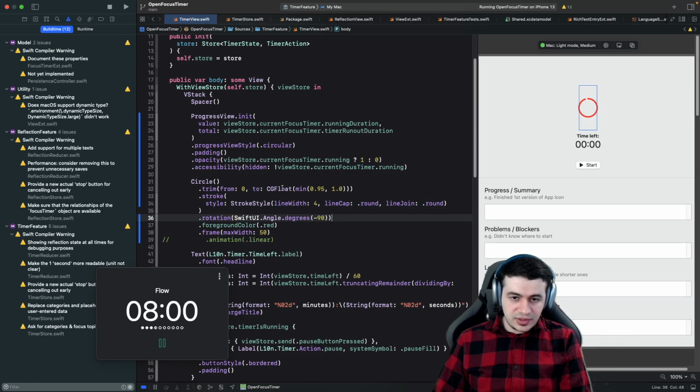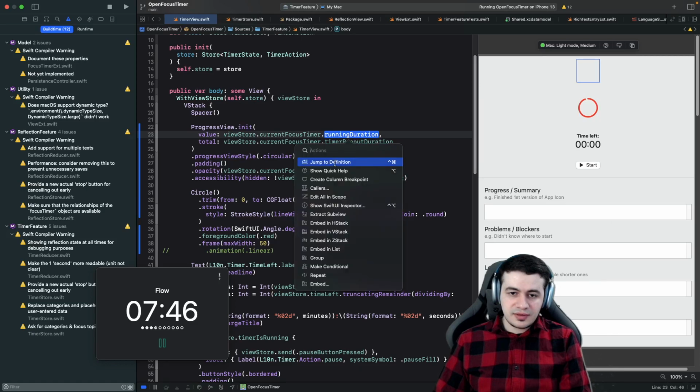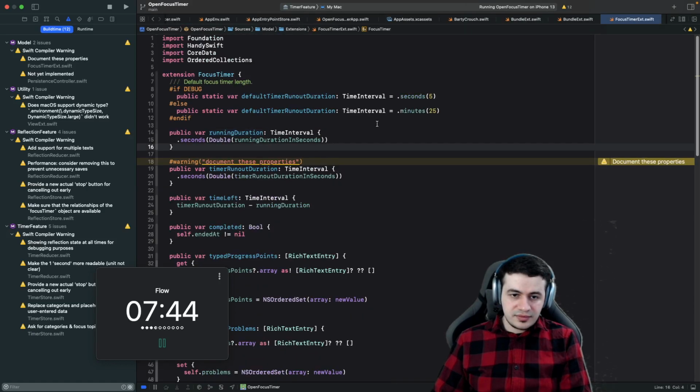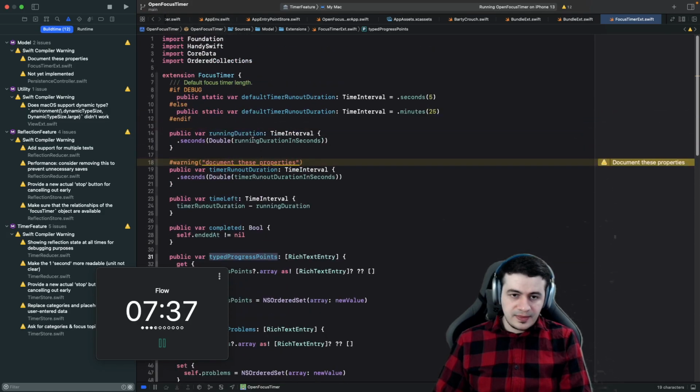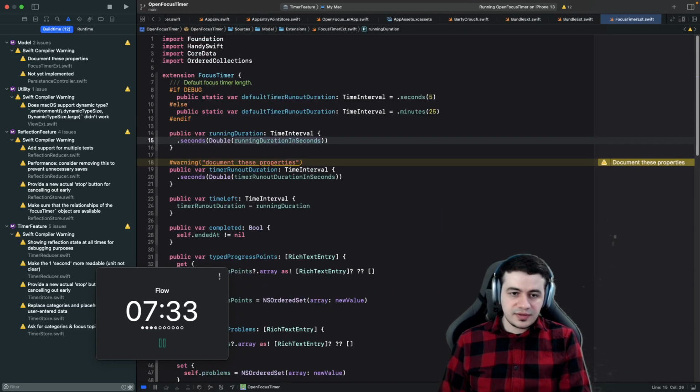Okay, really visible. Then we want to use the actual progress here, which is value in total. We can just calculate it, or maybe we have it here. Remember? Completed type progress points. Just calculate this here inside of it.